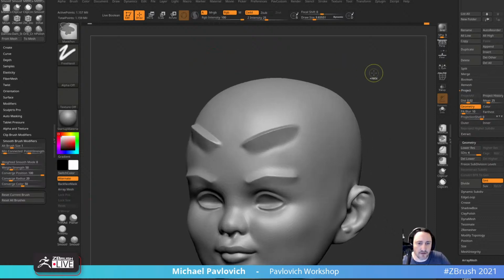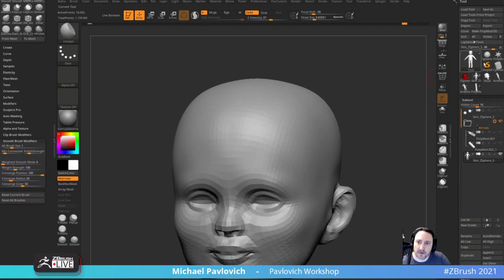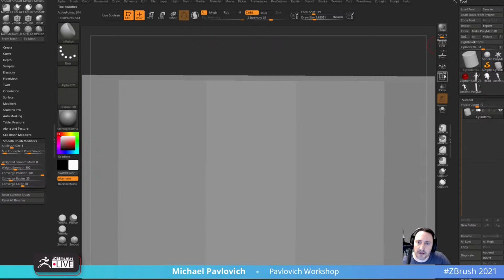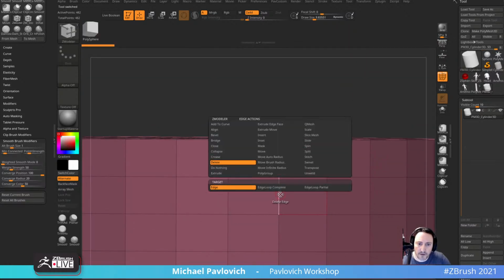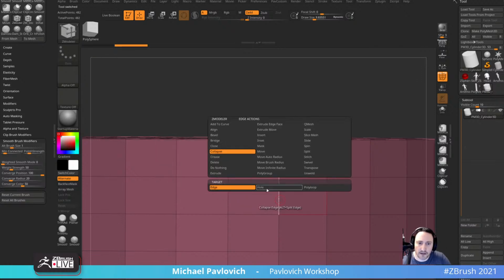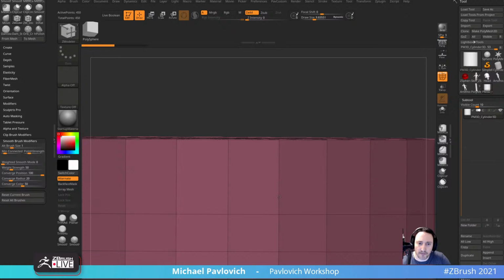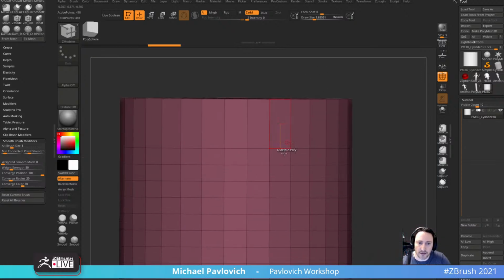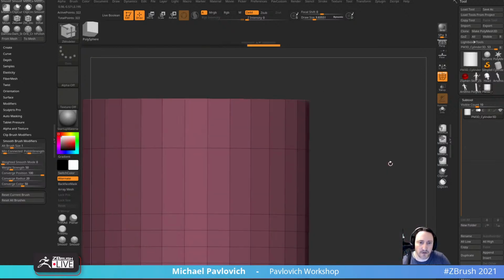And ZModeler collapse is literally just collapsing an edge. You have a cylinder here, make polymesh 3D, and then you say collapse an edge. You can collapse it in either direction. You can even do a collapse polyloop, collapsing them all at once. You can go through here and just collapse these down.